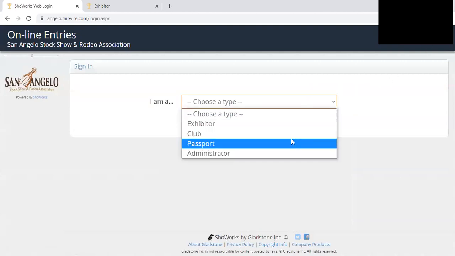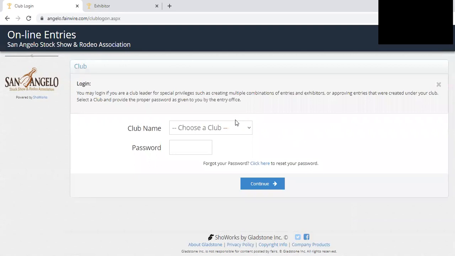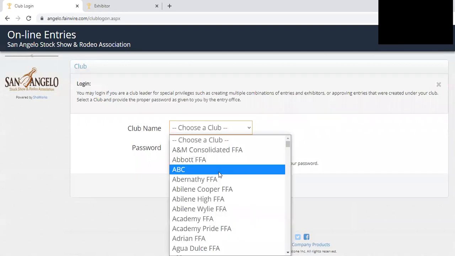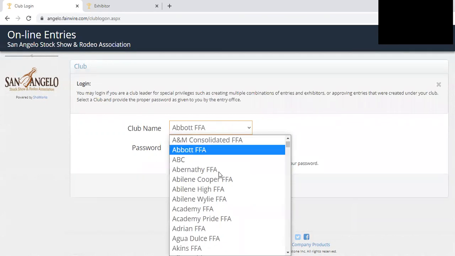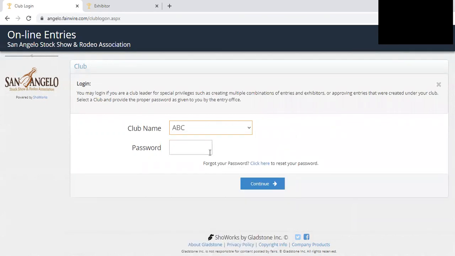The most important thing is to start by clicking sign in on the top right hand side of the page. And from here, you're going to choose I am a club. You can find your club name here. Type the first letter for it to drop you down to that section of the alphabet. But for now, I am going to use a mock club that we have in the system.